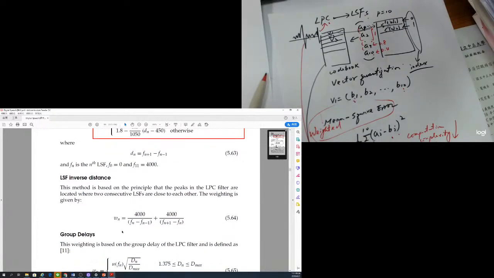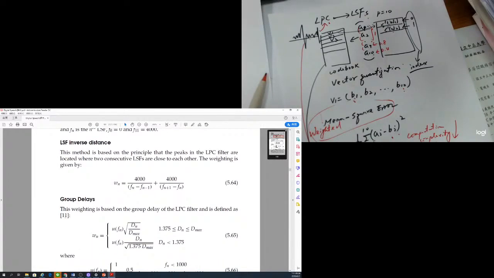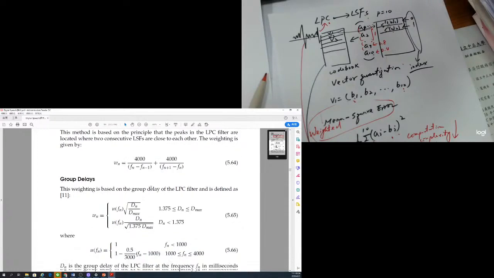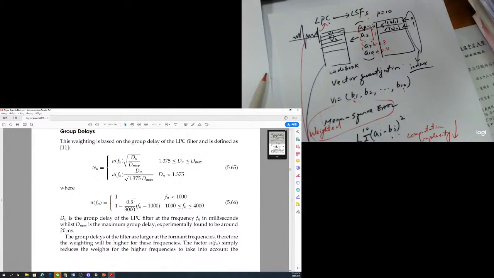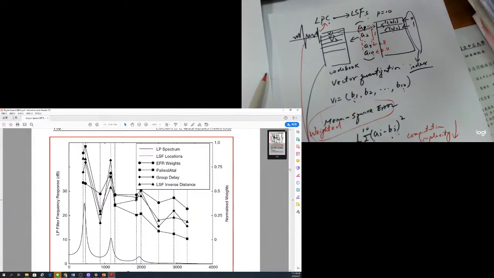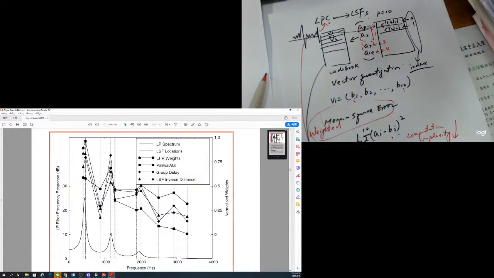So you can see they try to think about it: if the coefficients are closer, it looks like you have a peak point over there. So this one is from a different point of view. What do they want to do? From this figure you can see the physical meaning.